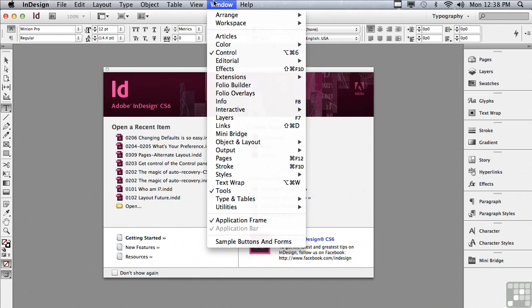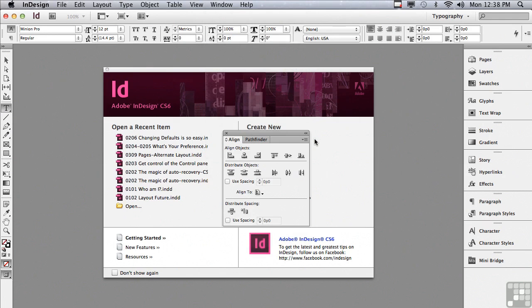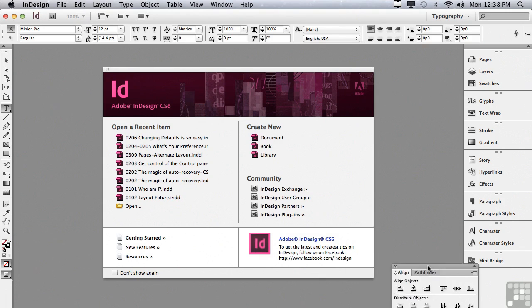So I can go under my window menu to Object and Layout, Align. This happens to open a group of both Align and Pathfinder. If I only wanted to add a line, I would click on that tab and drag it, let's say, under Mini Bridge. But what if I wanted to add the whole group? I could click on this top bar of the group, and why don't I drag it right under Mini Bridge, and when I get an insert line, let go. Okay, so that's a good start.